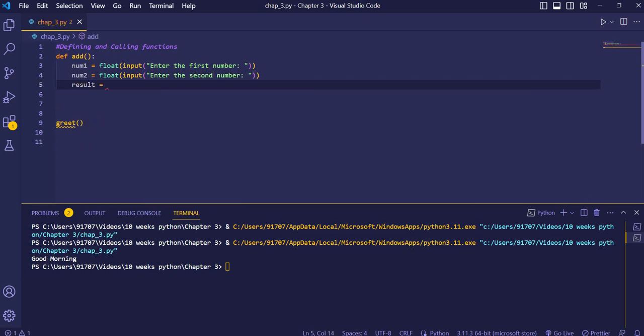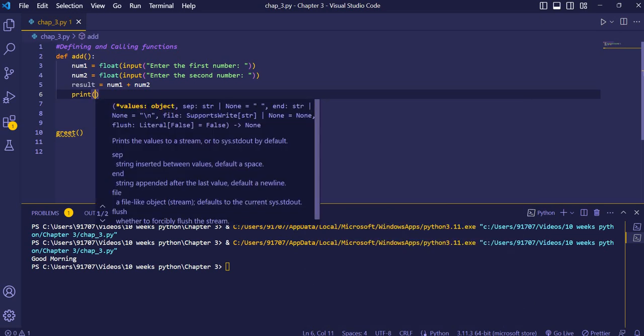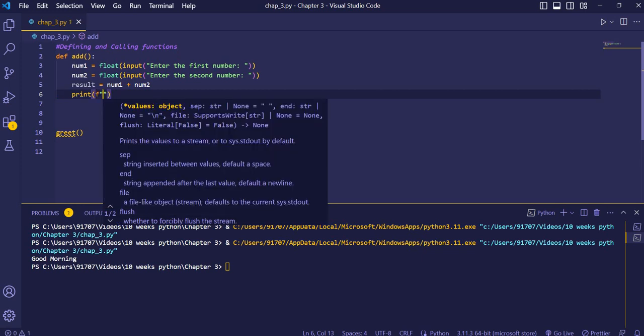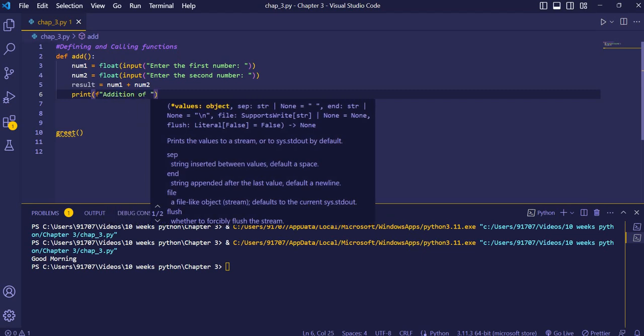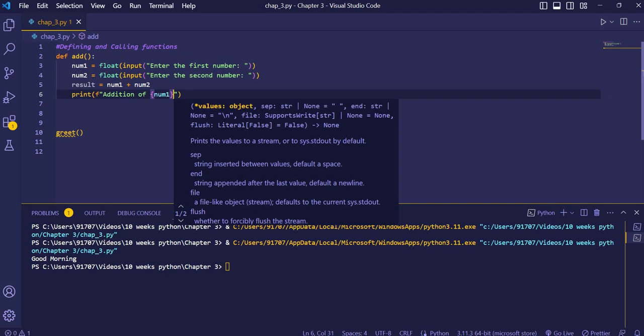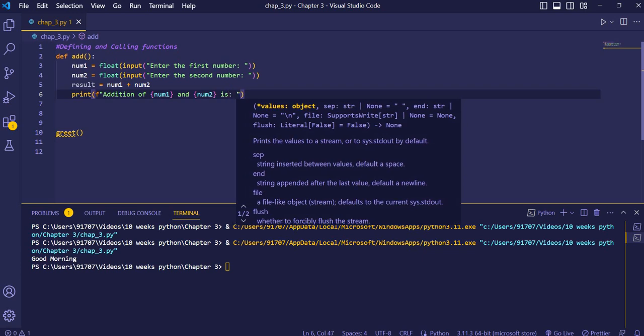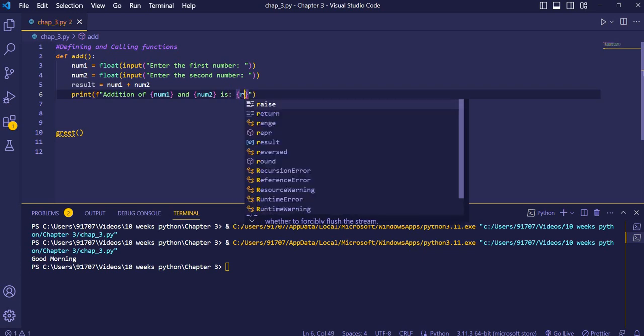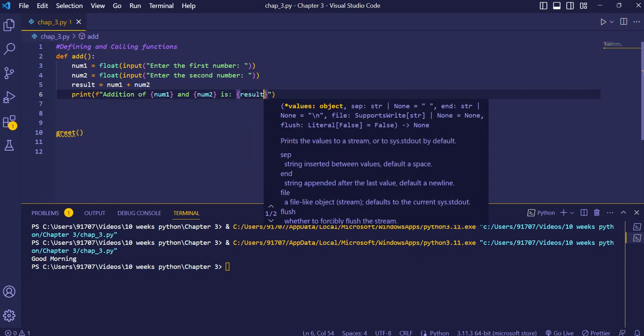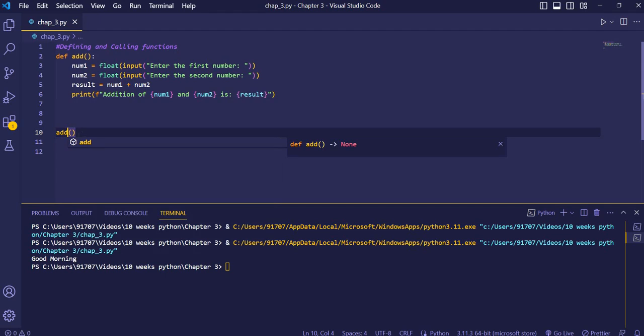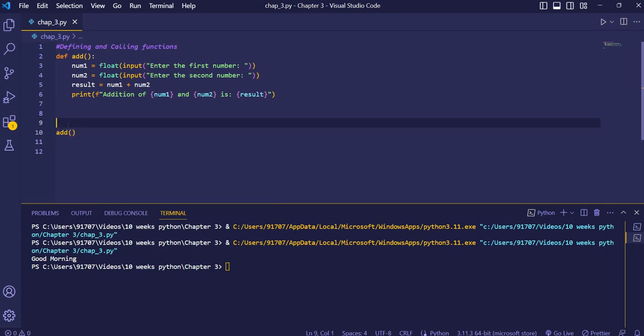Then we create a result variable, and inside the result variable we add num1 and num2, and then using the print function we print our result. We'll use an f-string here and write: addition of num1 and num2 is the result. Here we have to change our function name from greet to add, because our function name has been changed to add, so we have to call add here.